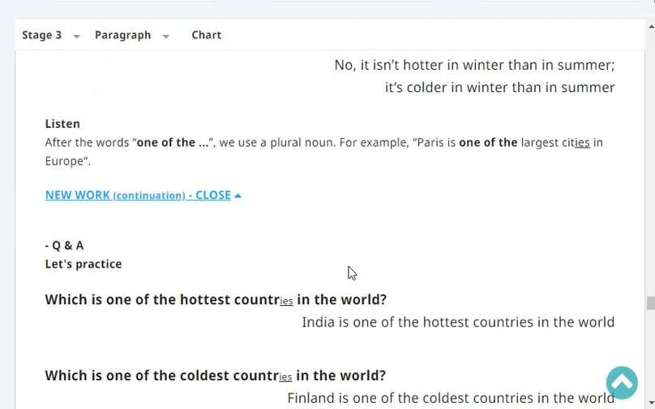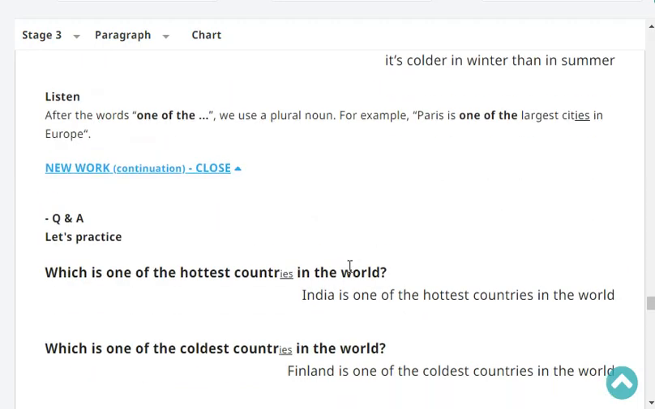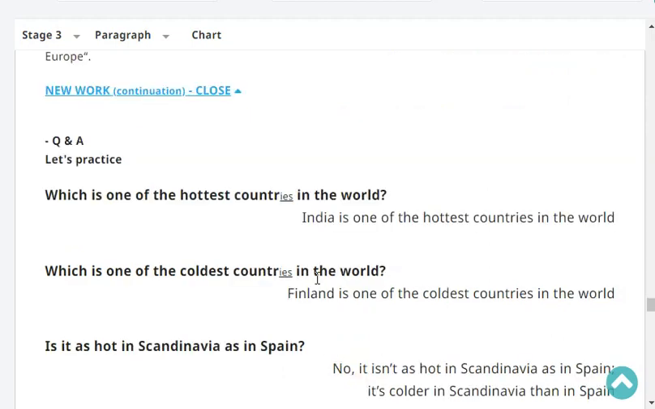Okay, next listen. After the words one of the, we use the plural noun. For example, Paris is one of the largest cities in Europe. Plural.